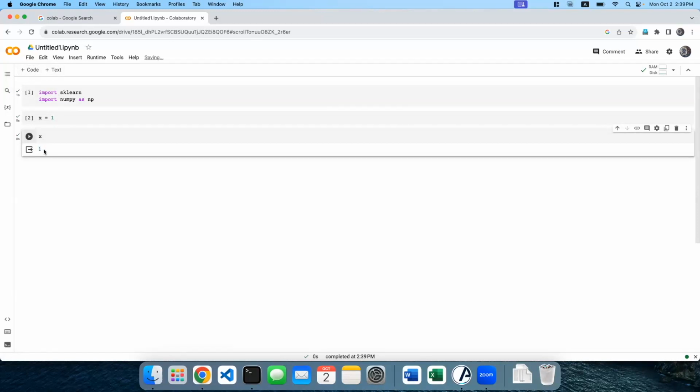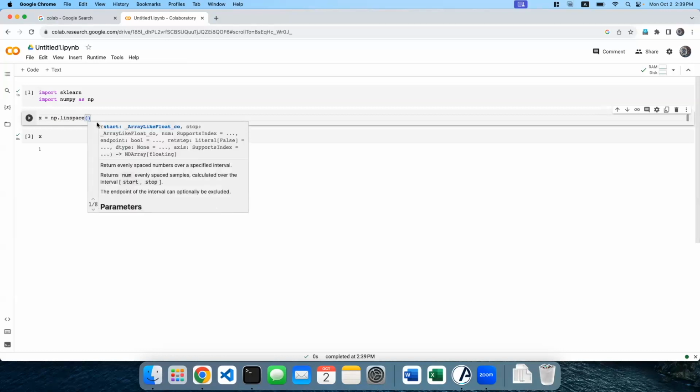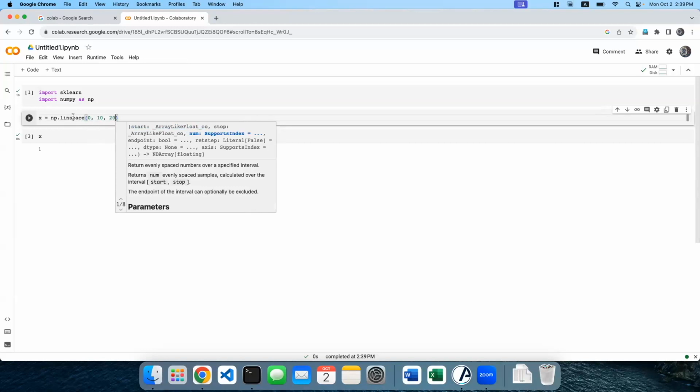It is also easy to monitor the training process, and when we're dealing with data, we can easily edit the data without influencing the previous cells. Instead of 1, we can use NumPy, which is a very powerful library to deal with arrays and data. We can create an array starting from 0 to 10, with maybe 20 values.